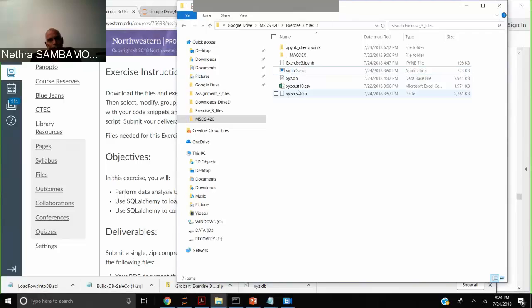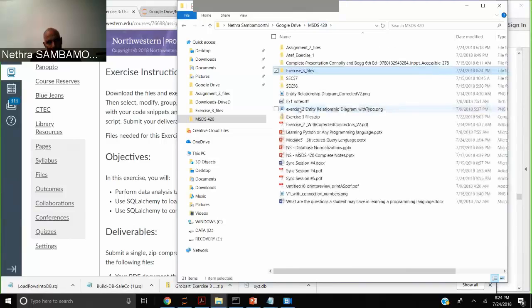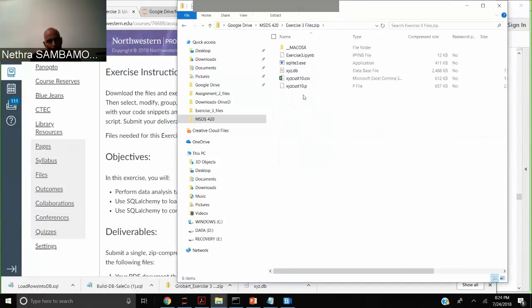xyz.db, xyzcust10.csv, xyz10.p. Let me go and check what it has. Okay, open it. It has the pickle file also, the p file. So it has the SQLite 3.exe file, the exercise 3 iPython notebook, the xyz.db database file, the xyz customer 10.csv file, and the xyz customer 10 pickle file. These are the things in that folder.